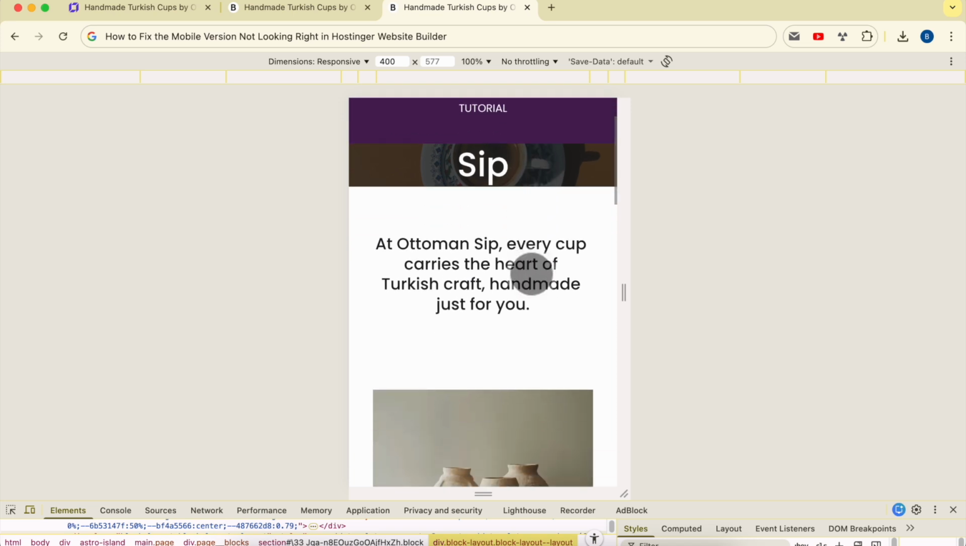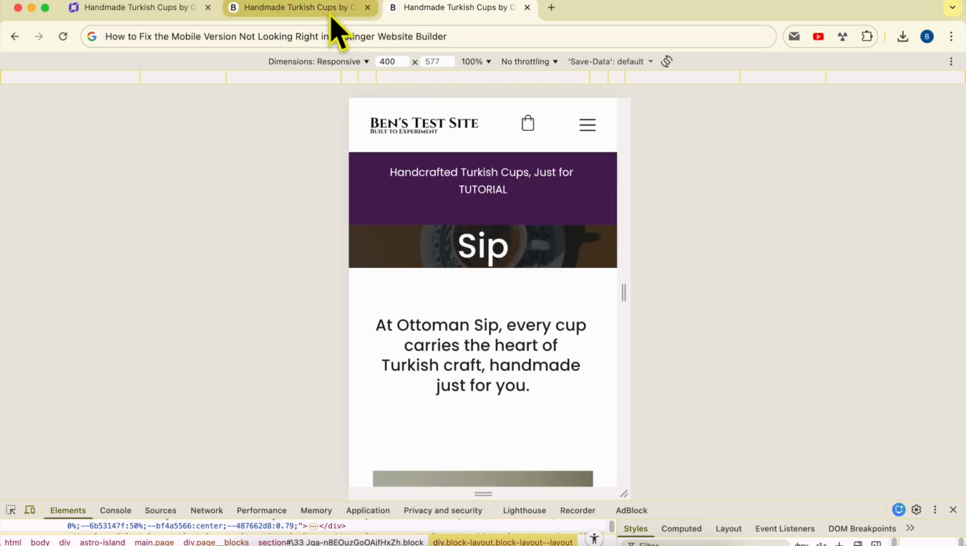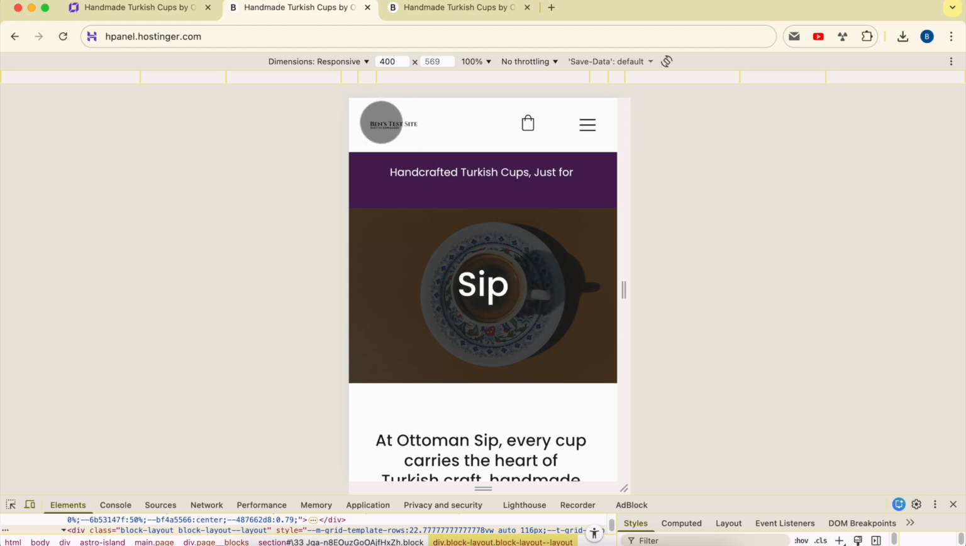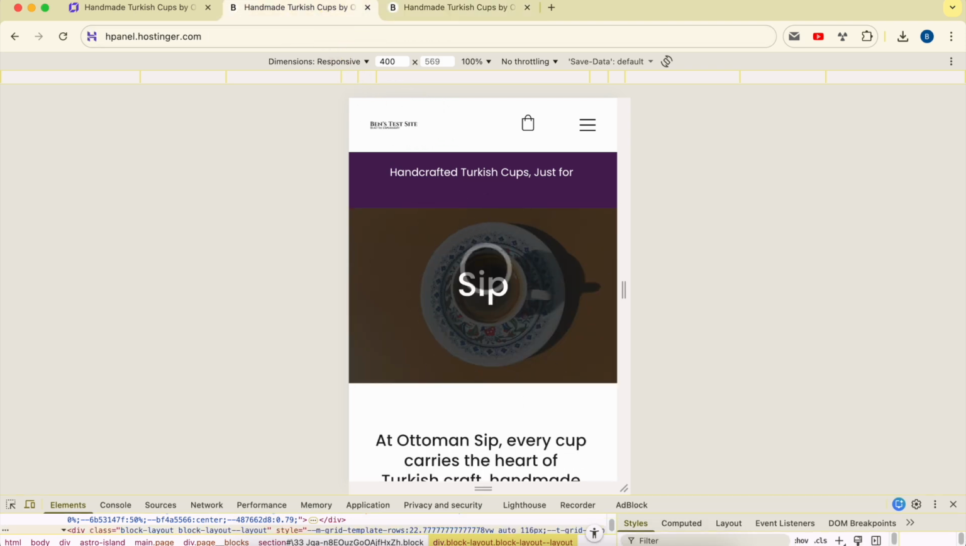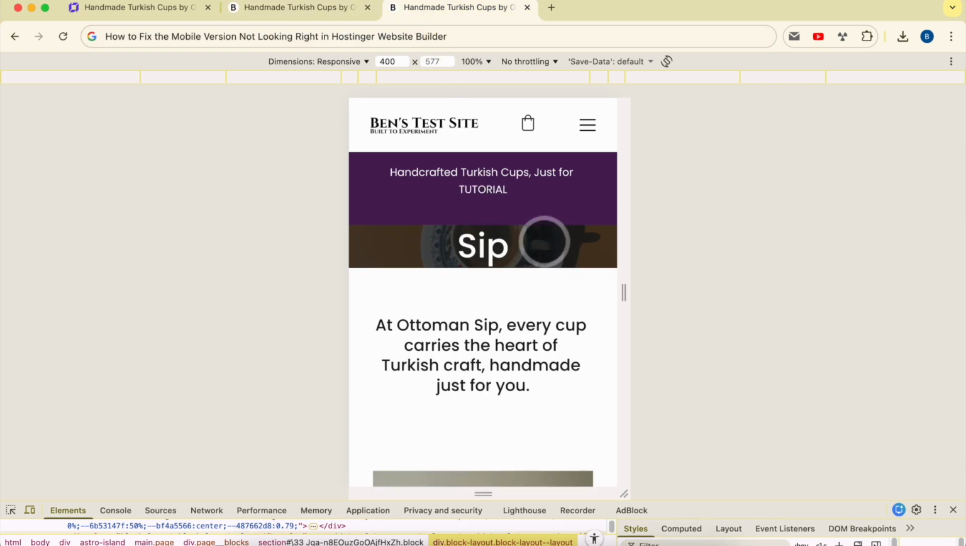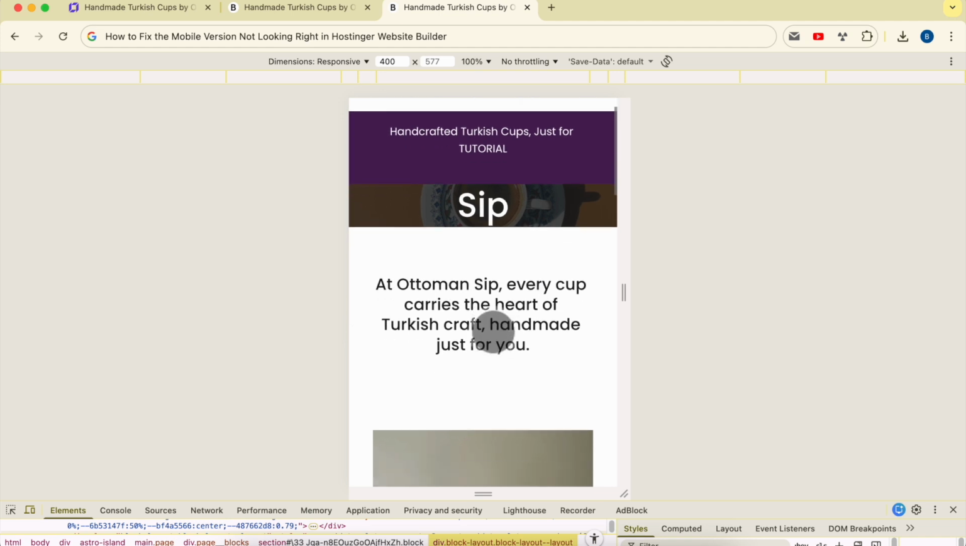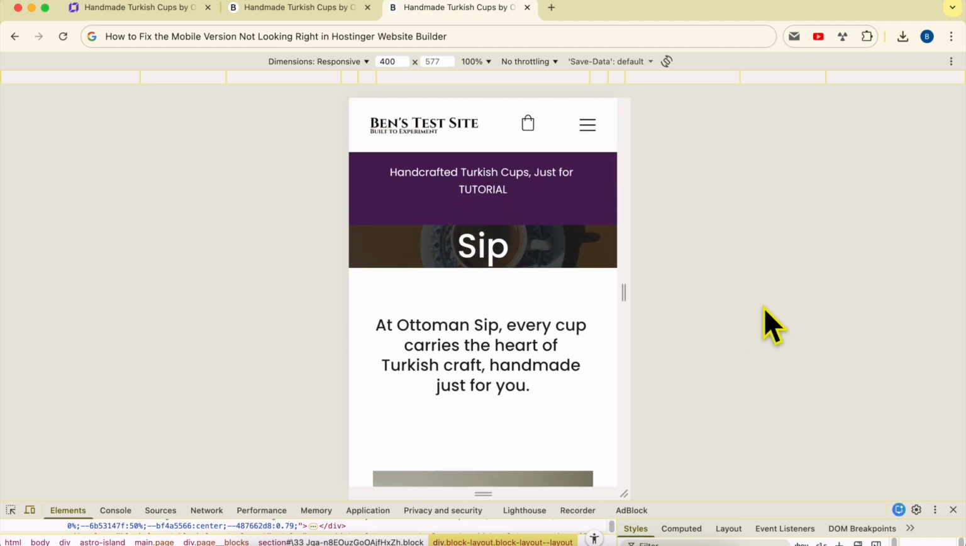This website is built using Hostinger website builder, and if you see the old version, the website logo was small. Here, after the update, it is adjusted, and this section took too much screen real estate, and now it takes only a small portion in order to make this text and photo above the fold. Without any further ado, let's start this tutorial.